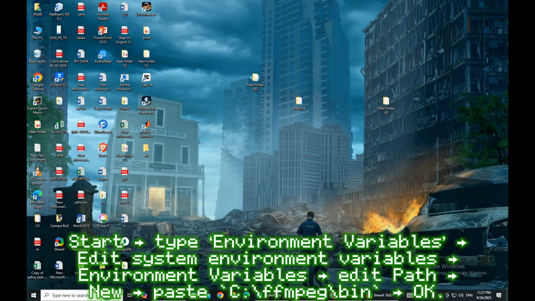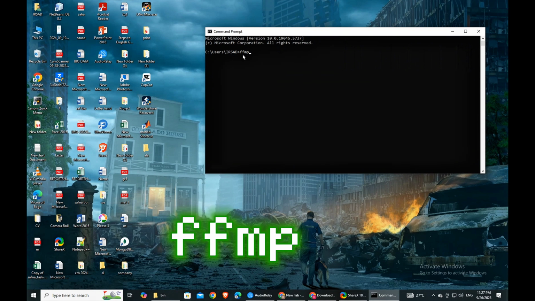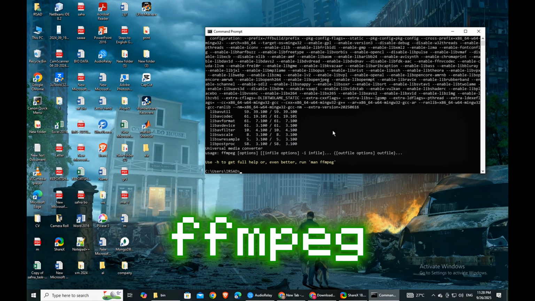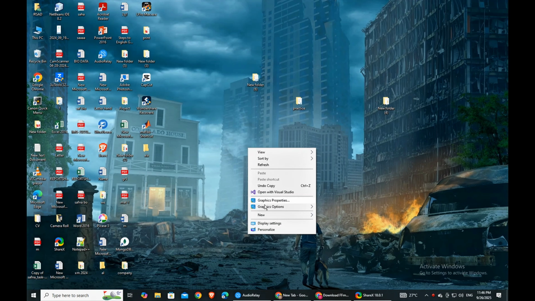To check that you completed the steps correctly, open Command Prompt and enter FFmpeg. If it prints version and usage information, it's working. If you get an error, repeat the steps.